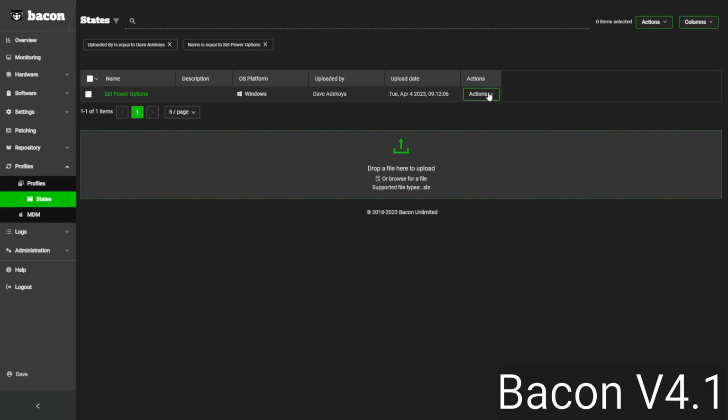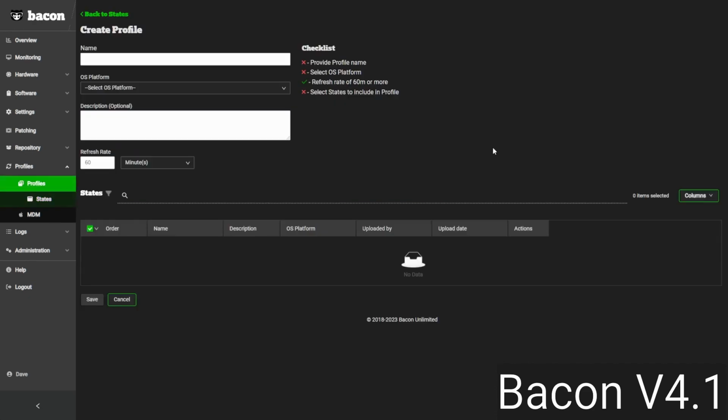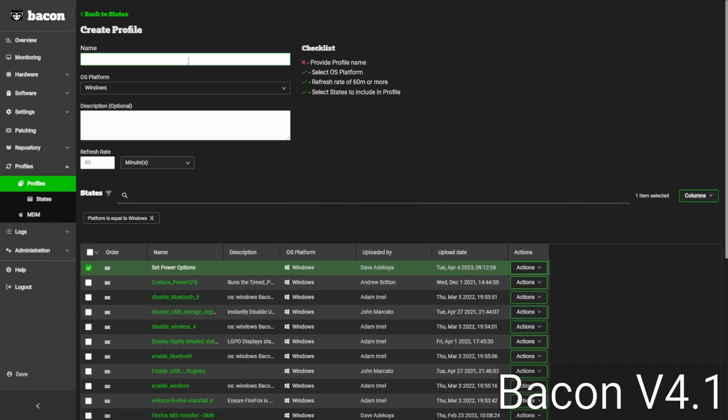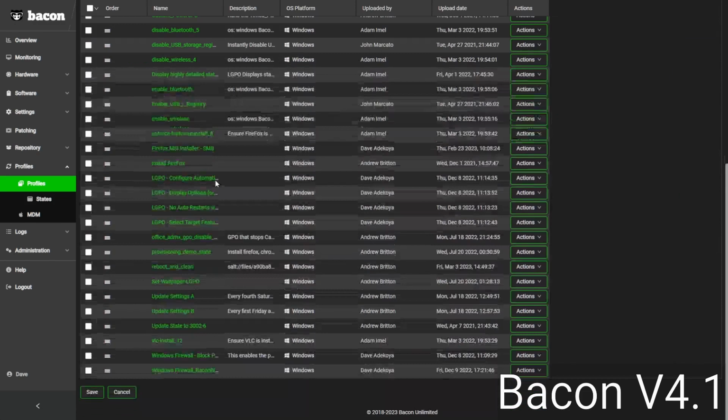So with our state, let's convert it to a profile, and then I'll push it out to a machine. So go to Actions, and to Profile. Let's call it Power Options Demo, and I want it to run on Windows, and a refresh rate of every 60 minutes is perfectly fine.